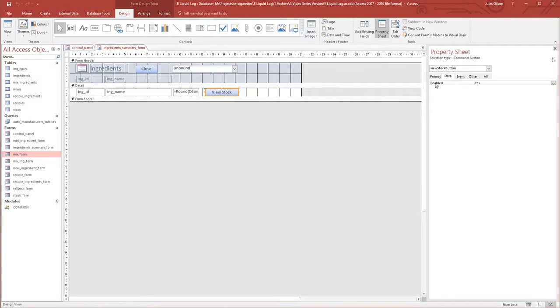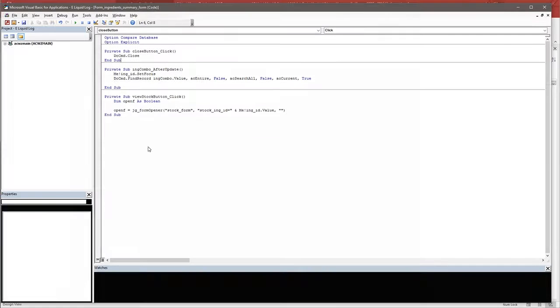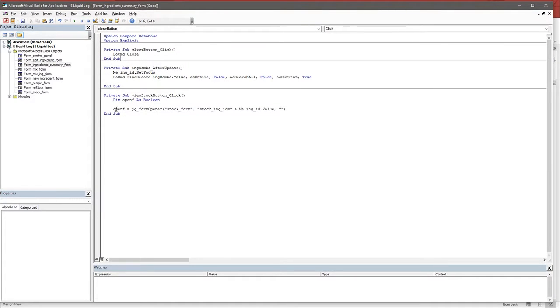The view stock button obviously is fairly simple. If we have a look at the code, all it's doing is using our form opener function to open the stock form and to filter out where the stock ingredient ID equals the ingredient ID we are looking at.